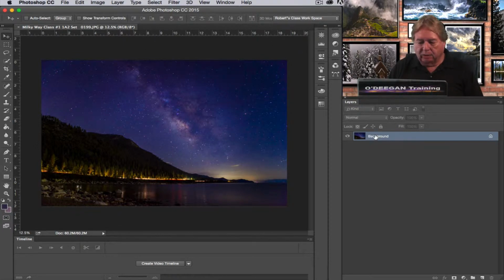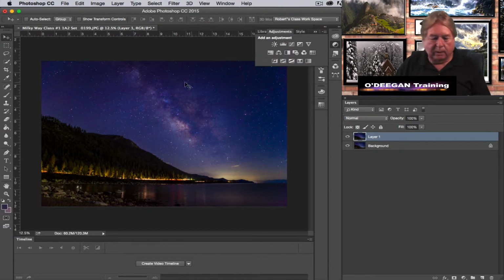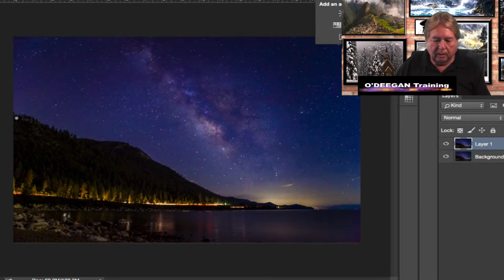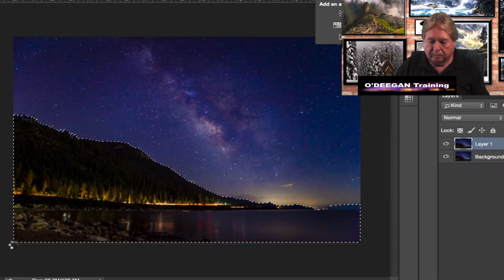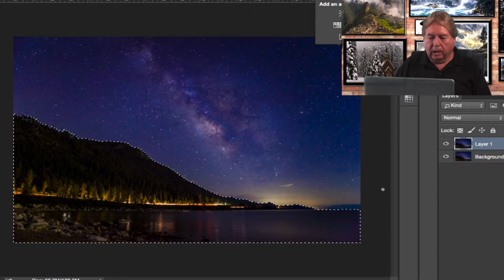First thing we have to do, this is the background now. We're going to make a copy. So I'm going to hit Command J, okay, and make the copy. So now what I'm going to do is I'm going to take my quick selection tool and I'm going to do a quick selection of the foreground here. Okay, so there we go.